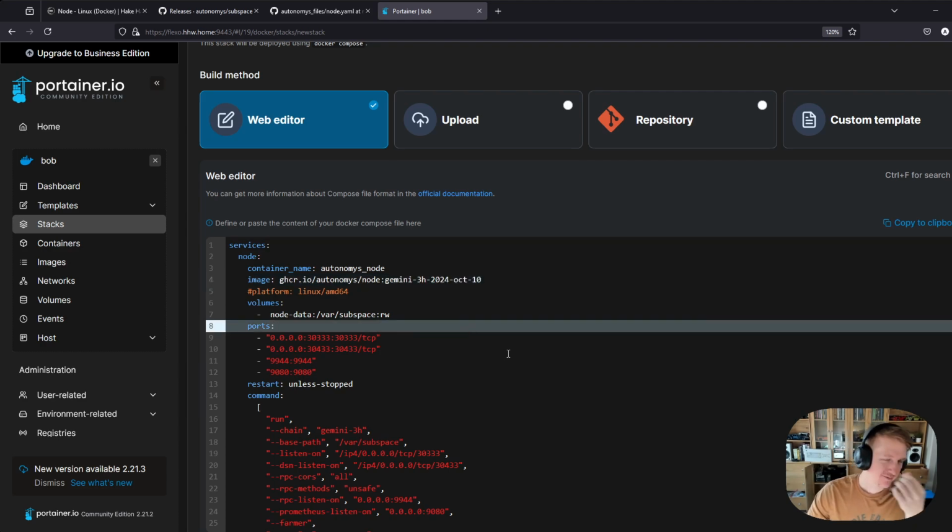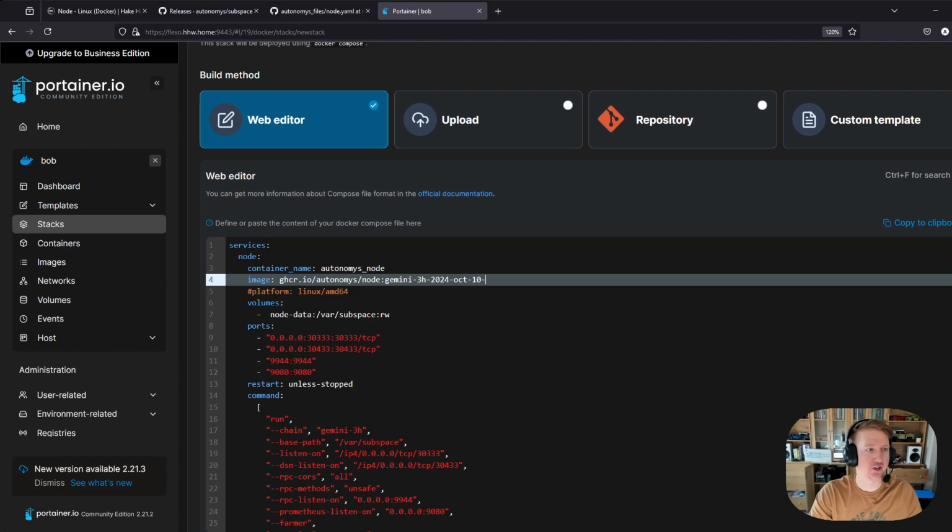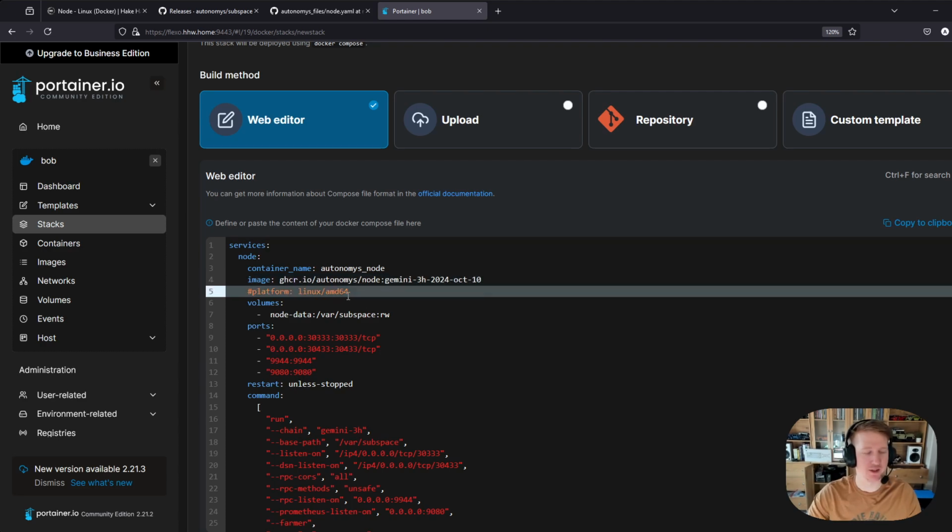Now, if you're using Arch or an ARM CPU, you might need the dash aarch64 at the end here. But if you're just doing a normal CPU, I guess I shouldn't say normal. There's tons of ARM computers out there. But if you are using ARM, like the aarch64, you should uncomment this so that it deploys as a Linux AMD container, or else you're going to have some issues.